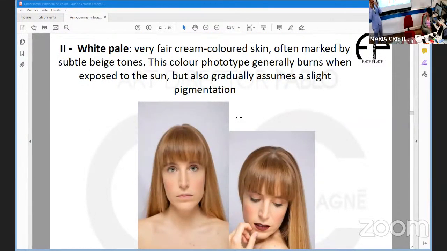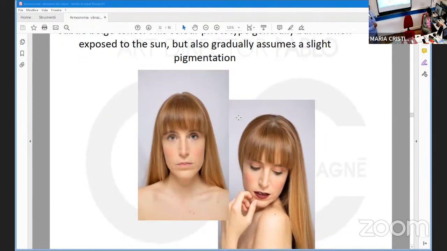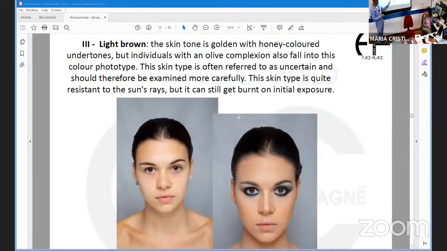She was born with freckles and with red hair. This is natural color, huh? It's not hairdresser color, okay? Green eyes, very light skin, but with a creamy color. It's like ivory, not ash color like the first one. Then we have the medium. In this case, she is cool, but with brown, light brown, they could be either cool or warm.